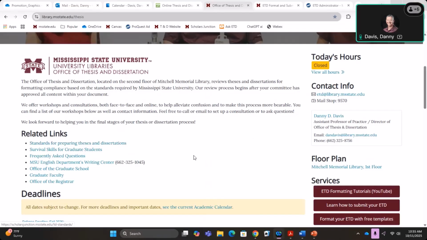Also, these related links that are on the left on our website, the standards for Mississippi State. It's a little over 100-page PDF document that has those standards. But the reason we created the templates is so that you shouldn't have to read those standards and make it much easier for you since we have the formatting built into the templates. Also, we have survival skills for grad students. That's really handy if you're in the beginning of the process of your writing or of your research, or even in the beginning of grad school. Those recommendations at that link are very good.